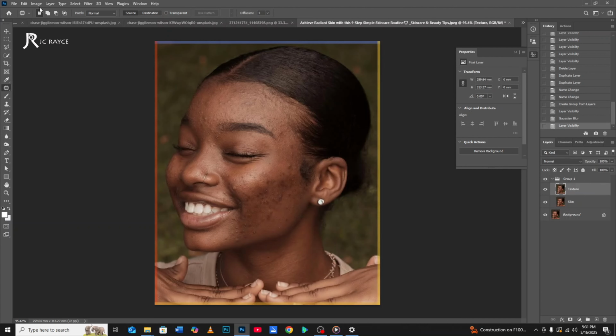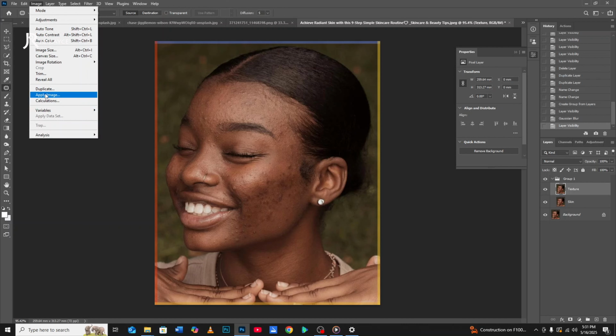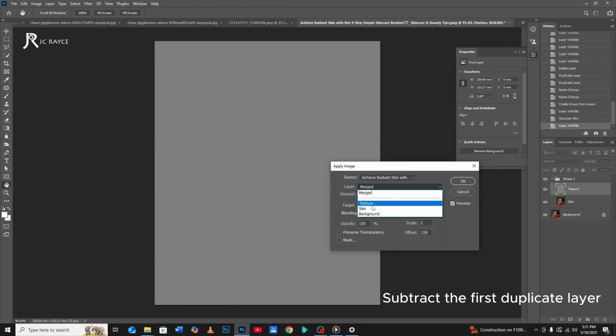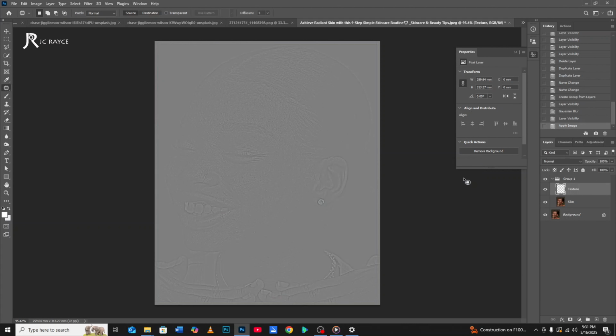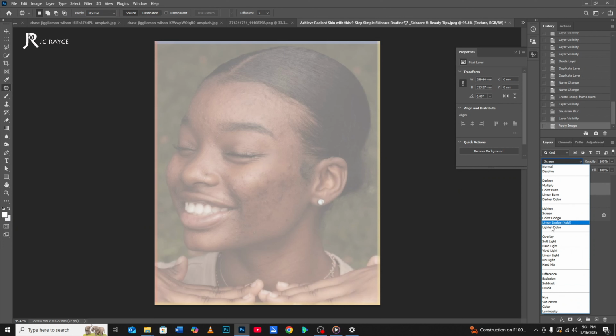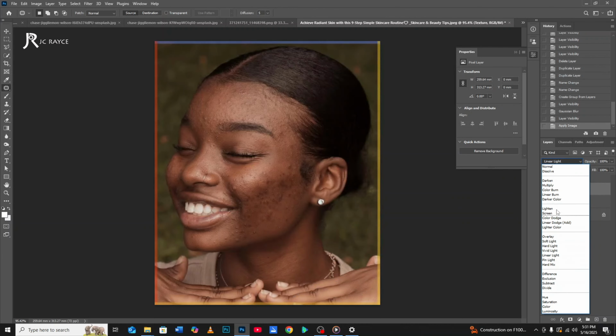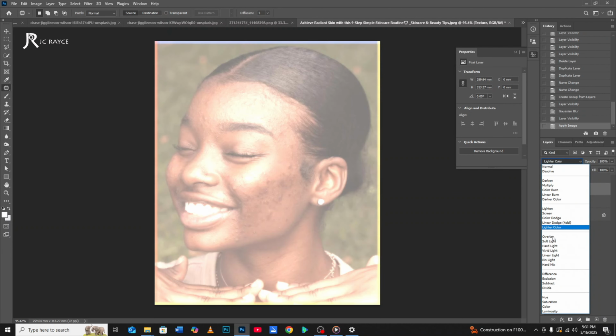Now go to image, apply image, and set the layer to skin. Change the blending mode to subtract, scale 2 and offset 128. Make sure it is accurate. Your opacity 100. Yes, like this. Now click OK. For the texture layer, set the blending mode to linear light.